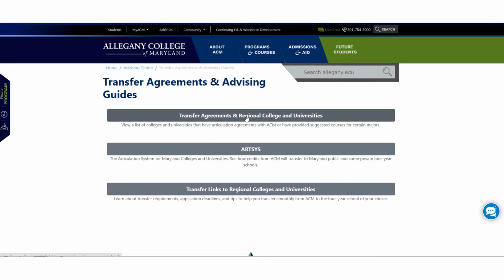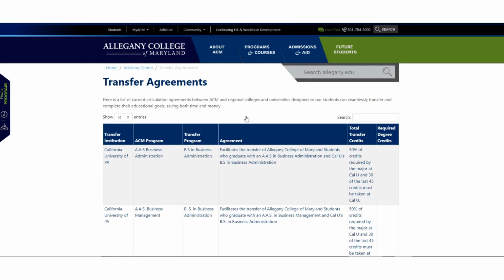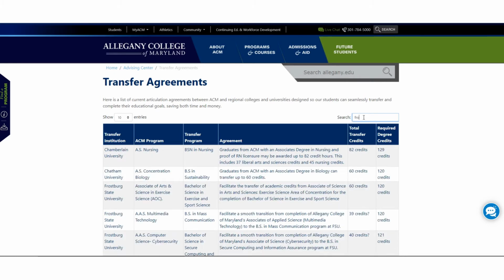The very first thing that we've done is we have listed every single one of our articulation agreements. Articulation agreements allow students to more seamlessly transfer from ACM to particular colleges. You can search this table. It's a pretty long table, so you can search by institution.